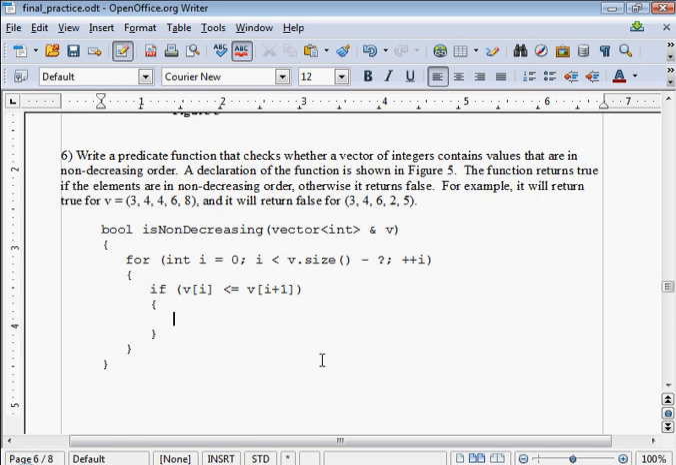So if it's true, we don't know anything. We have to keep looking. But if it's false, if v of i is bigger than v of i plus 1, if a number is bigger than the one that follows it, then it's decreasing, which means it's not non-decreasing. So at this point, we know we have our problem, so we can return false. We don't have to look any farther. But if we compare every pair of numbers and we never return false, then we can return true at the end.